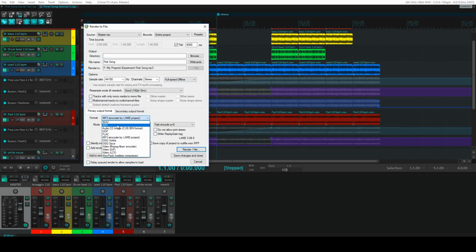Format. By default it's going to be wave. You want to go to the drop down menu here and select MP3. You can render in wave if you want, but if you want to play back your file on your phone and stuff like that, MP3 is a better option. Leave everything else the way it is, and once you're done, just click render.